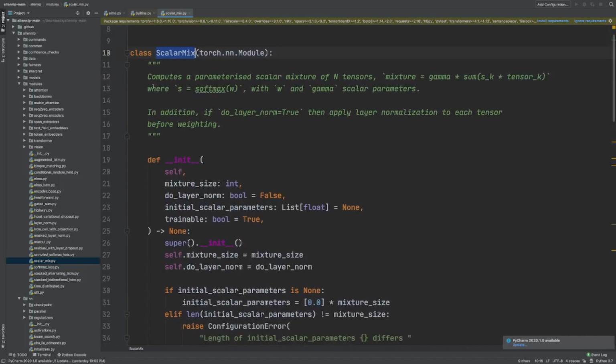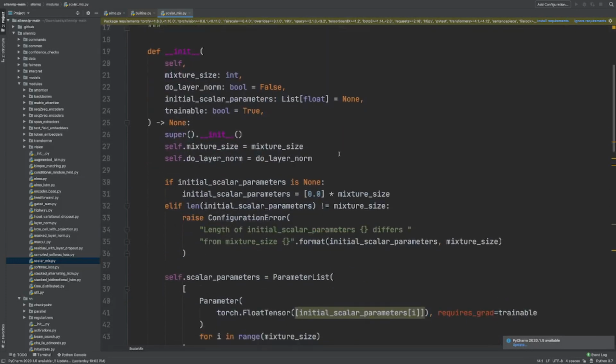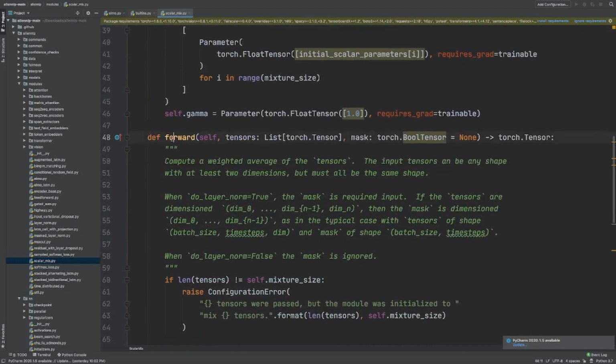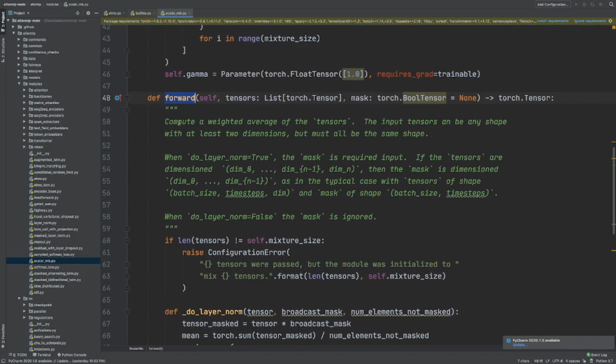And you can see from the comments, it would compute a scalar mix of n tensors. This is a weighted sum. And if we go down to the forward function, we would say the same thing. So it computes a weighted average of the tensors. And you can see the output is also a tensor. So the input is a list of tensors. And when we compute the weighted average, the output is a single tensor.